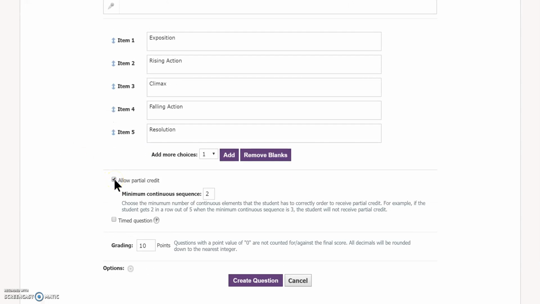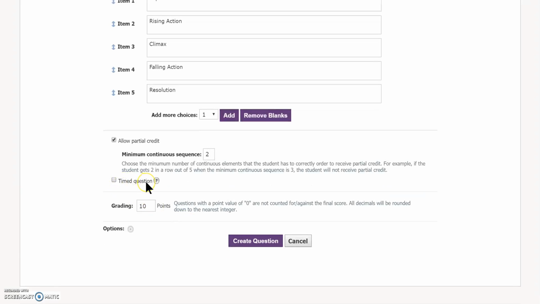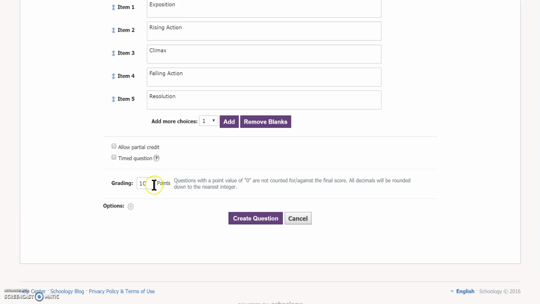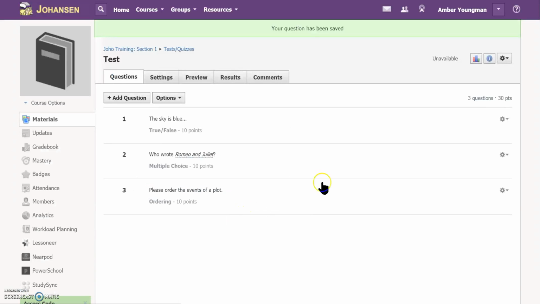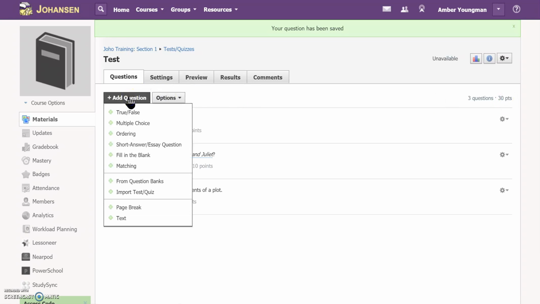Allowing partial credit on this one means that they have to have a minimum continuous sequence. So they have to have 2 in a row in order to get credit for one of those. So that's the lowest number that you can go. So you can at least have them have partial credit. And again, you can set it as a timed question or not. I'm just going to take that off for now because I don't need it. And then 10 points. I'm going to go ahead and create the question. And again, you can see over here, now my quiz is worth 30 points. I can add in 2 more questions.